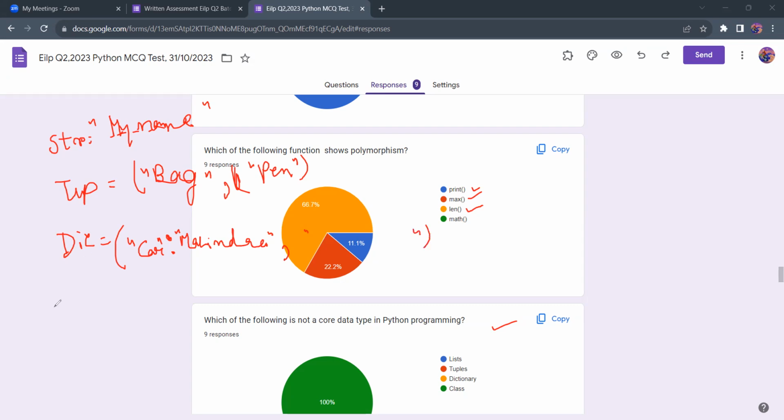So when we find the length of a string, it will count the characters: 1, 2, the space is 3, 4, 5, 6, 7. So the answer would be 7. When we find the length of a tuple or list, it will count the elements. There are two elements, bag one element, pen one element. So the result would be 2. It's not counting the characters when it comes to a tuple or list.